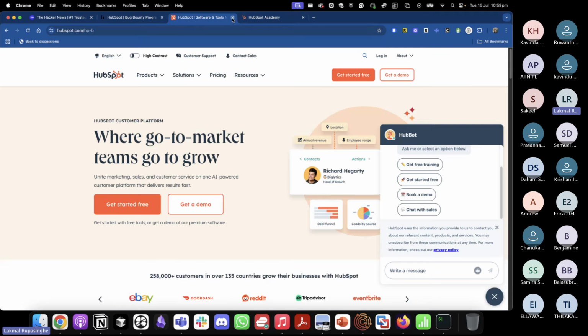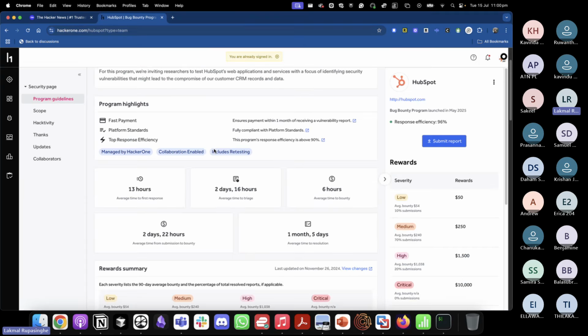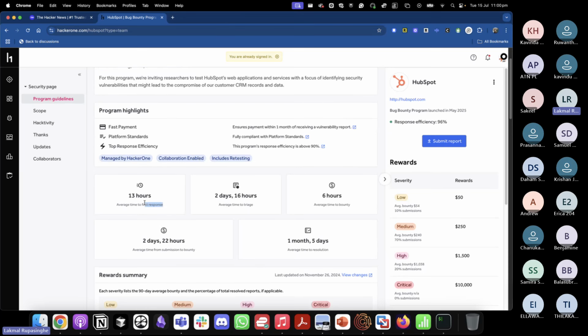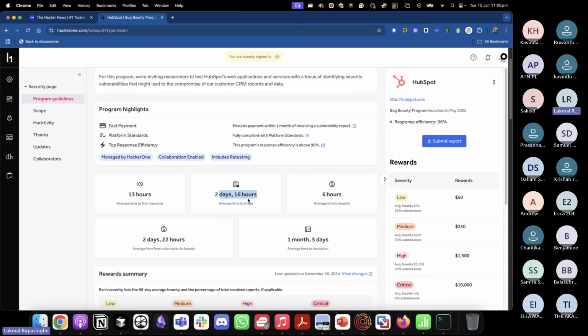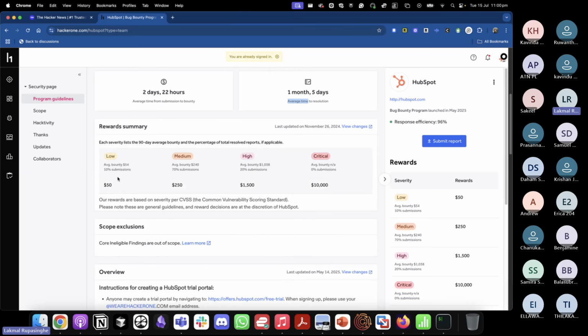Okay, now we have what you are going to attack. Right, now we come. Average time for first response 13 hours, which is good. 2 days and 16 hours average time for triage. Average time to bounty 6 hours. 1 month and 5 days to resolution, right? And the low ones, average bounty $54, not bad. 240 for medium, high is 1,500, and critical ones $10,000.